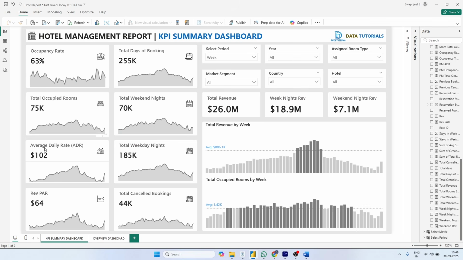Then we have average daily rate, that is ADR, which is a very important metric for all hotel owners, which they are focusing on. That is, what is the daily ADR? Then what are the total weekday nights? So these are the weekend nights and these are the weekday nights.